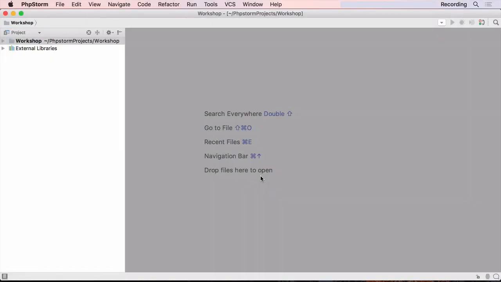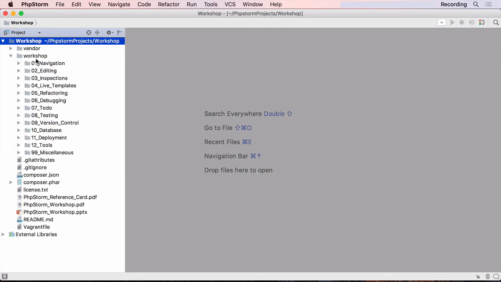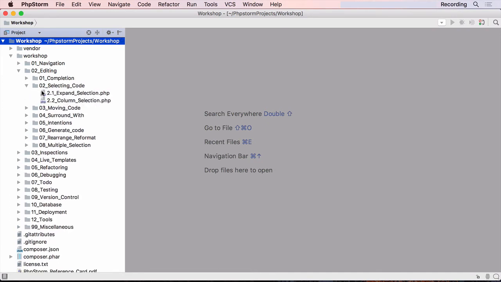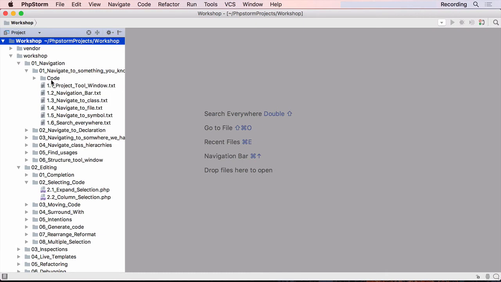Let's take a look at the structure of the workshop materials. You can see here in the left project pane we can expand the root workshop folder, and then you can see we have the workshop materials here. Each folder relates to a specific topic, and you can see that each folder contains exercises. These files are the individual exercises. Let's do the first exercise. Navigate to something you know.